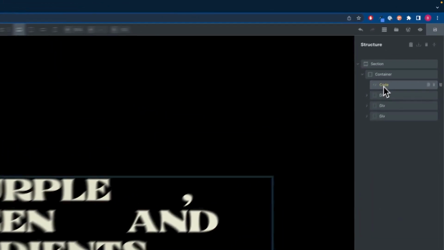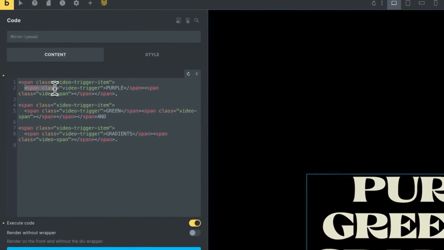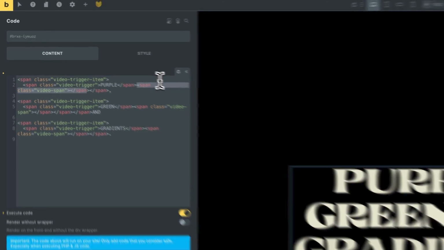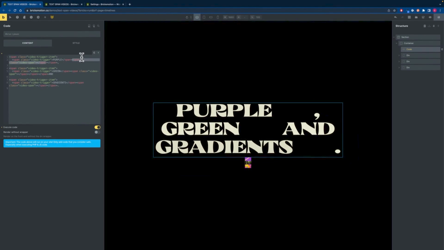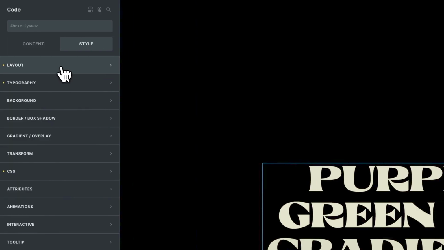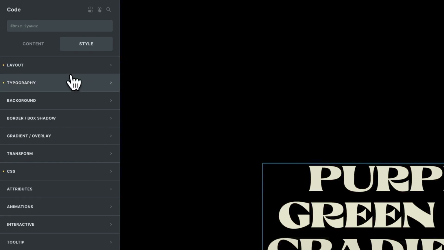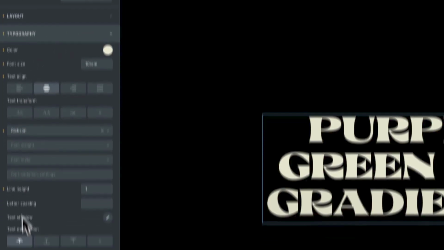Inside of it we will start with a code block, and what we are doing here is we want to wrap the text and the video element inside of a video trigger item. For now the video span element is empty, and we will use some jQuery later on to insert our video wrappers inside of this span element. We will then give the code block a width of 80%, and of course you can adjust these typography settings to your needs.